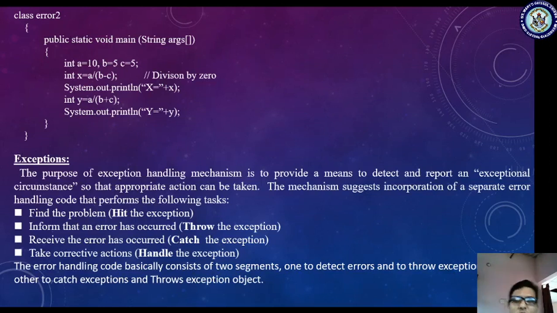What precautions are we supposed to follow whenever a mistake happens? The mechanism suggests incorporation of a separate error handling code that performs the following tasks. By using this exception you can find the problem. First you have to find the problem. To find that problem, I'm saying it is the exception. Inform that an error has occurred. So when this kind of mistake has happened, for that I'm using throw the exception.